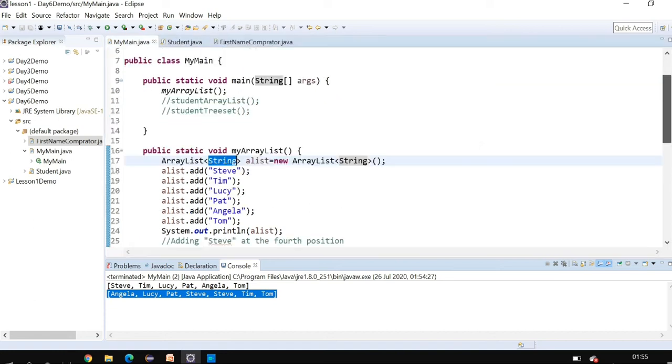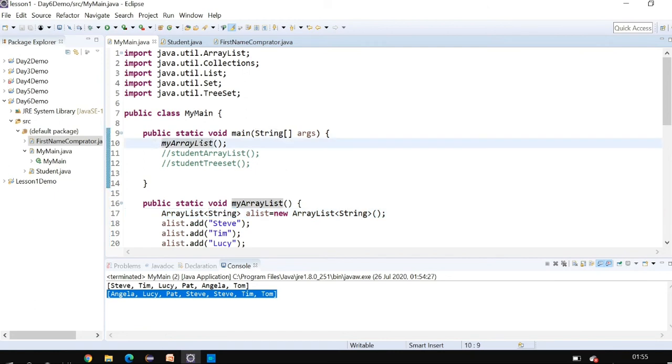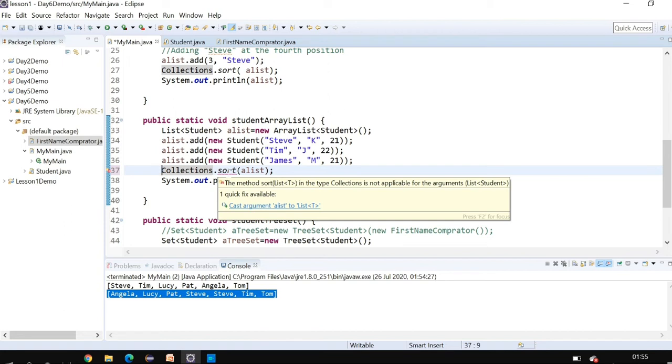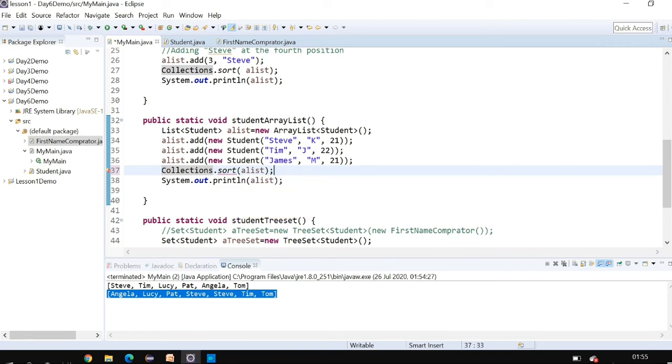So let's take this one, and I'm going to run this method, and I say collection dot sort. Now the same method I'm using for a list, but it's giving me an error, right? And it's saying cast argument a list to the list of type parameters. What it actually means is that at compile time, the JVM is looking at this method and trying to find out that the developer wants me to sort it, but I don't know how to sort it, right?